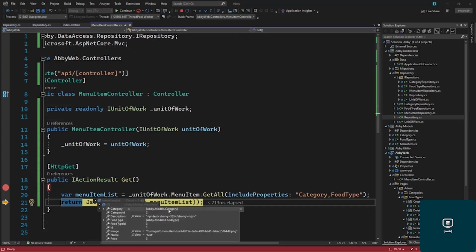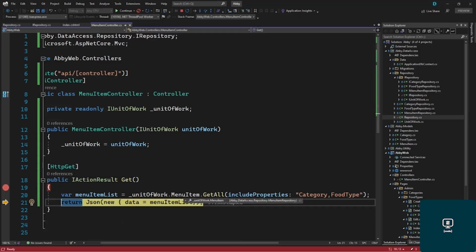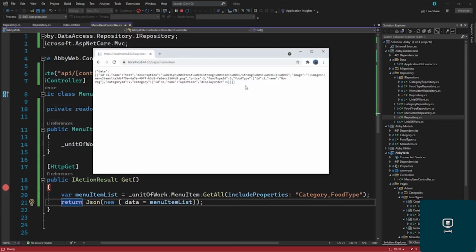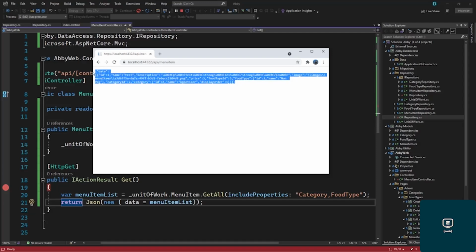So you can see how navigation properties can be handy to display and load data based on the ID using the Include statement with Entity Framework Core. Now that we have all the data that we want to display, we can use our data table and extract this JSON in a nice table format. Let's do that in the next video.